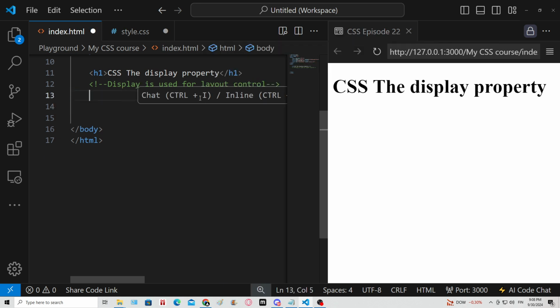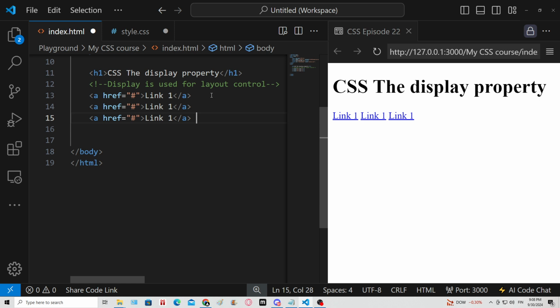Alright, I'm gonna show you another one. By default, links are shown in a column layout.